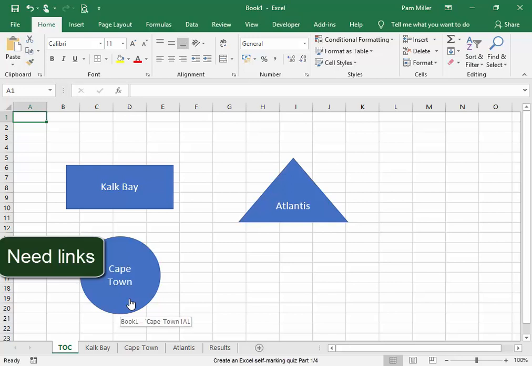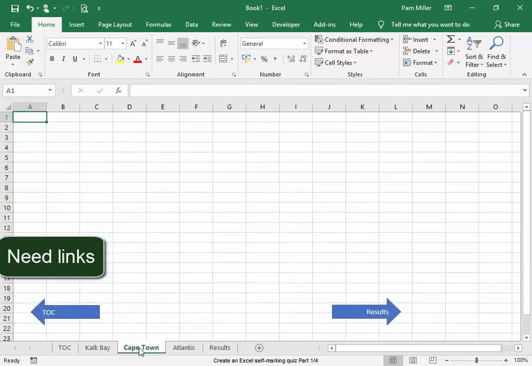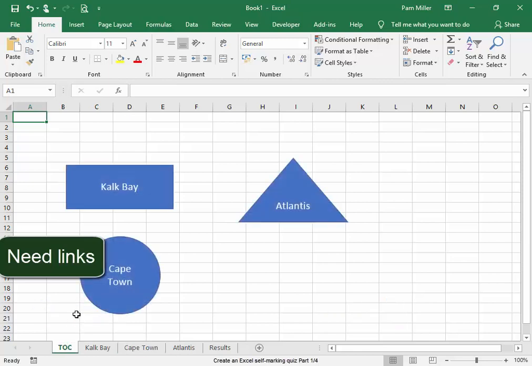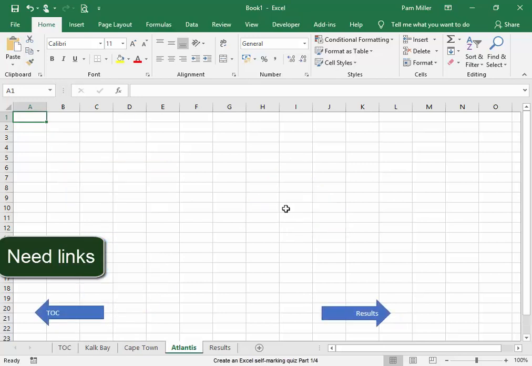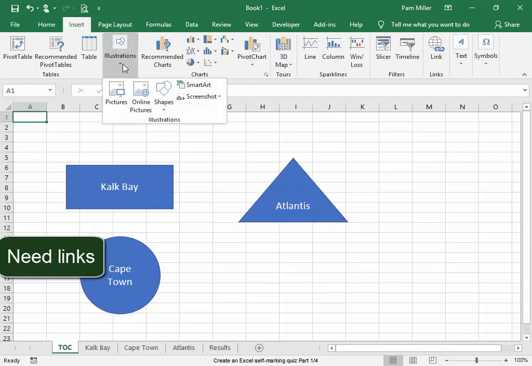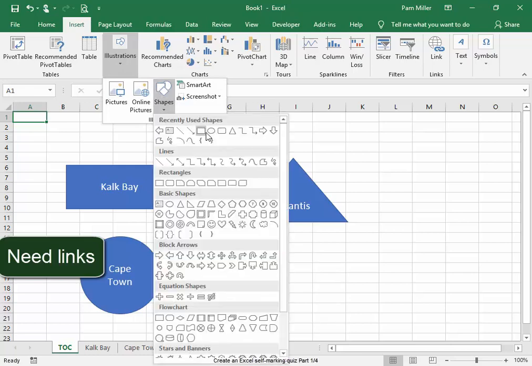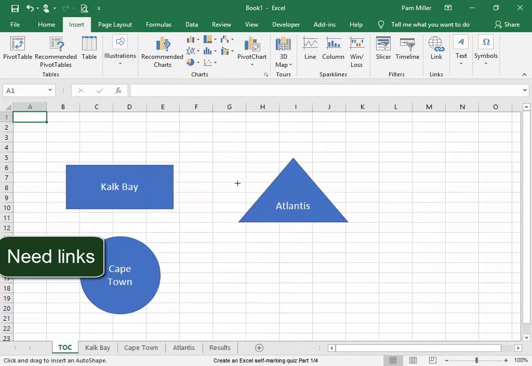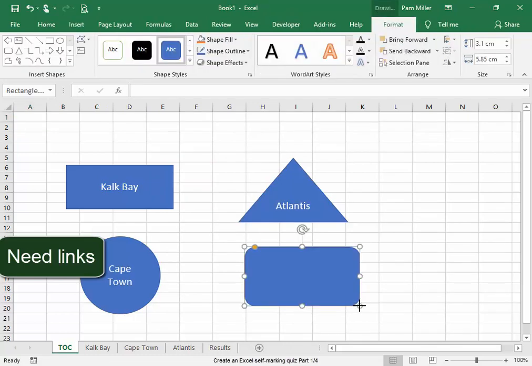From Cape Town, we can click and we can go to the Cape Town sheet. And I can go back to the table of contents. From Atlantis, and I can click back to table of contents. Now, how did I do that? I inserted a shape. The link can be from an image or text or a shape.